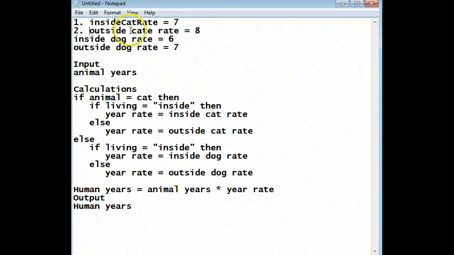So we have outsideCat, we don't need the Z. And then the third one is our insideDog. And then the fourth one is our outsideDog rate. Okay, so we have our first steps in there.